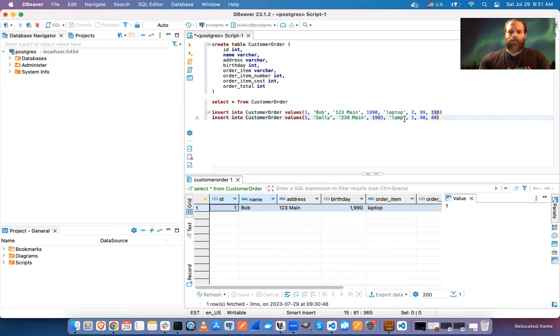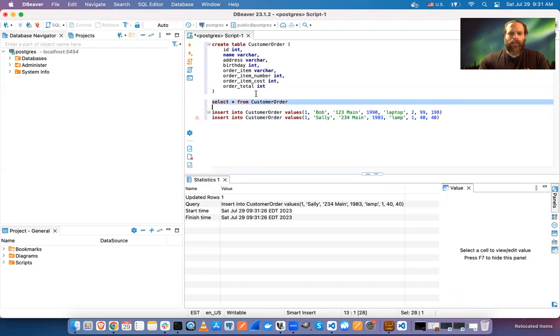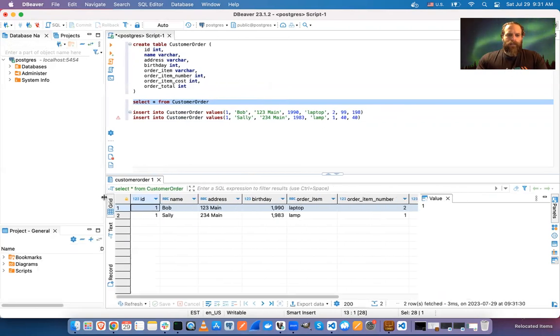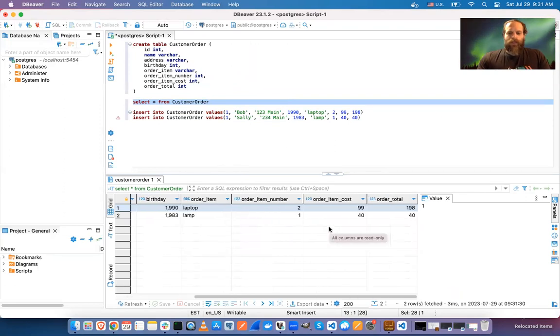So insert this now. And if I run the query again, I can see that I now have 2 rows. Okay, so we have now taken this, let's say, description of a database, turned it into a visual representation, and actually created a real database table and inserted some data.